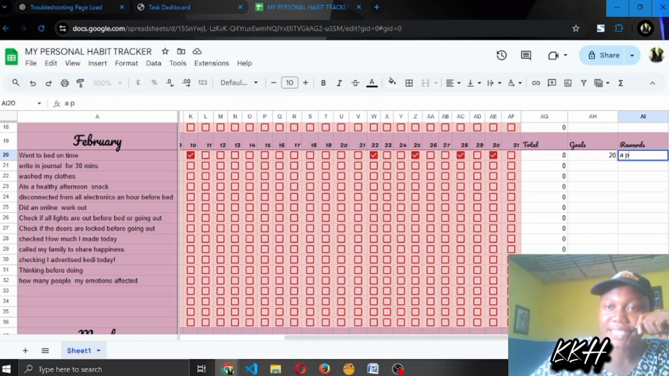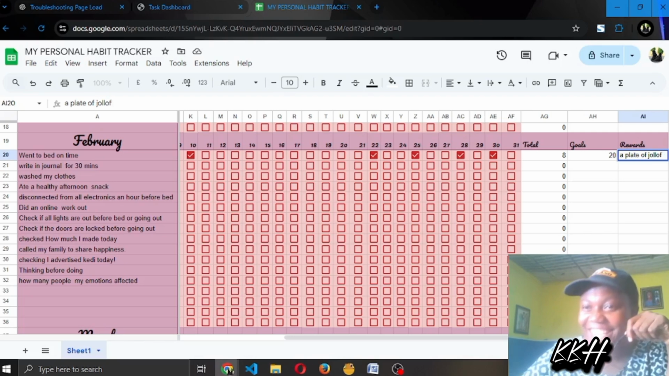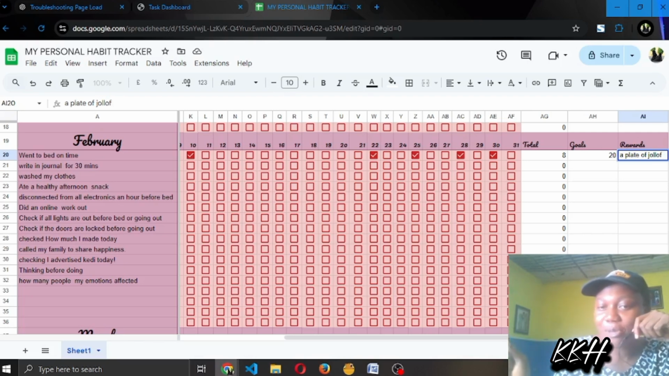A plate of jollof. Oof, I love jollof rice. If you love jollof, please drop it in the comment section, guys. So a plate of jollof for going to bed on time.